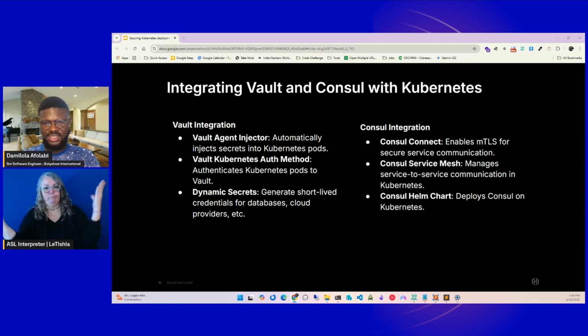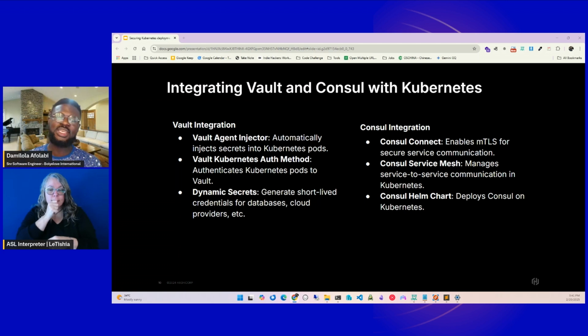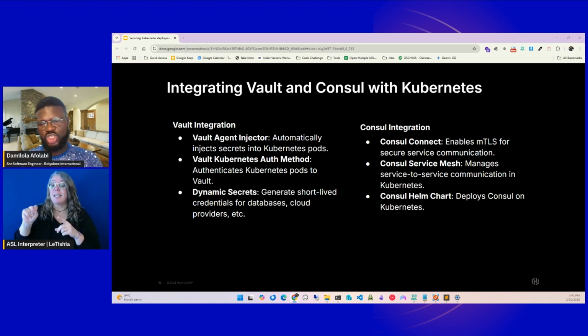Finally, we have dynamic secrets, where we generate short-lived credentials for database and cloud providers and more. So Vault generates secrets. Vault's dynamic secret feature generates short-lived credentials on demand to resources like databases, cloud providers, or APIs. In Kubernetes, this integrates seamlessly to provide temporary secure access, reducing the risk of credential leakage or reuse.